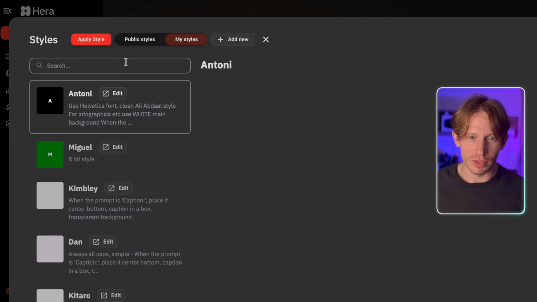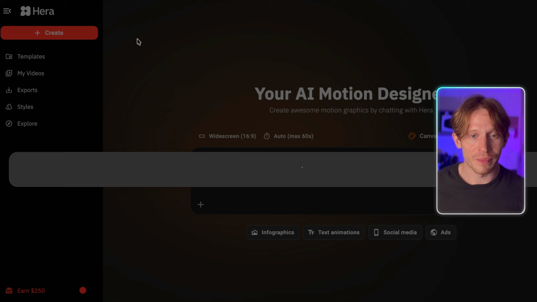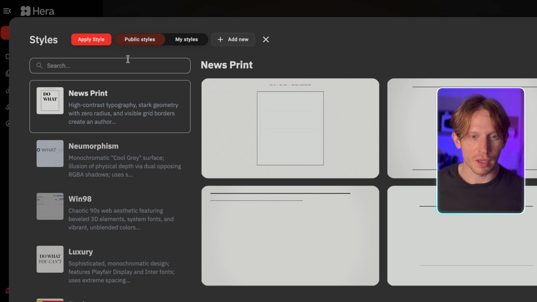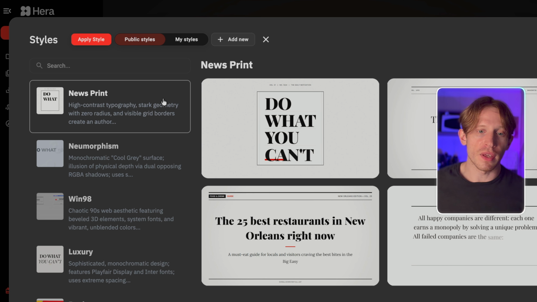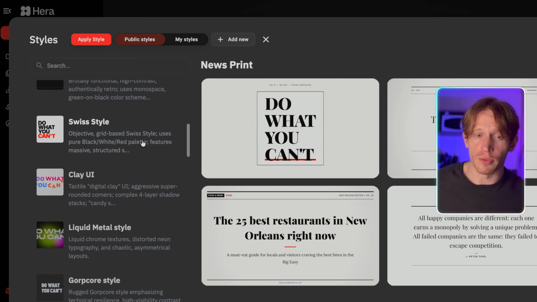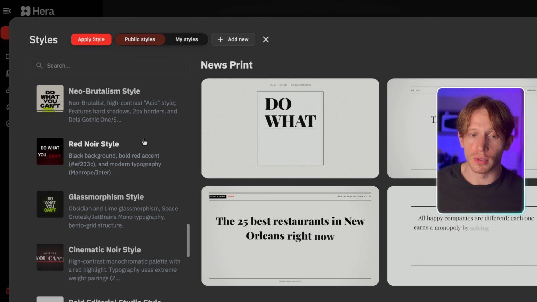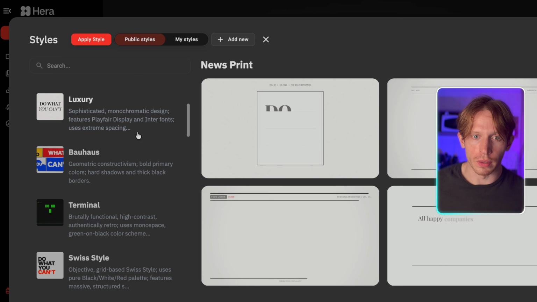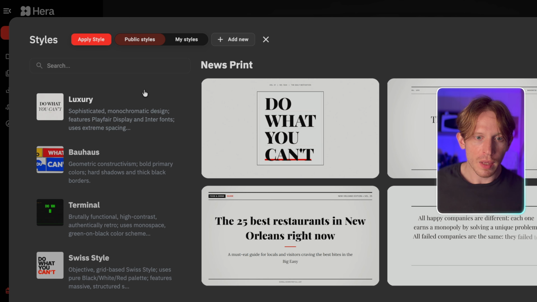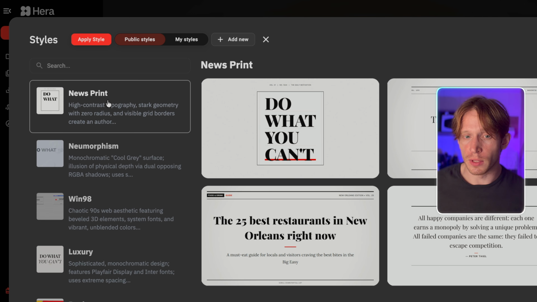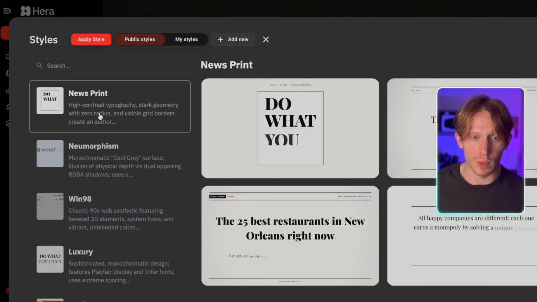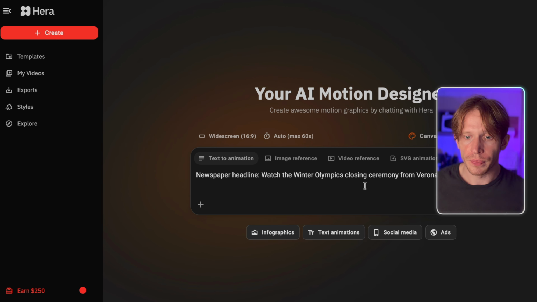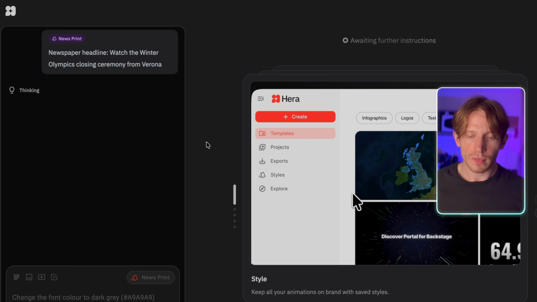I'm not gonna use any of my client styles, of course, just public styles, and you can see that in public styles there are a lot of really nice styles which you could use. Of course, they're all available here on this tab. But I really think that the first one, newsprint, is gonna work really well. So we press it, apply style, and then we press start.